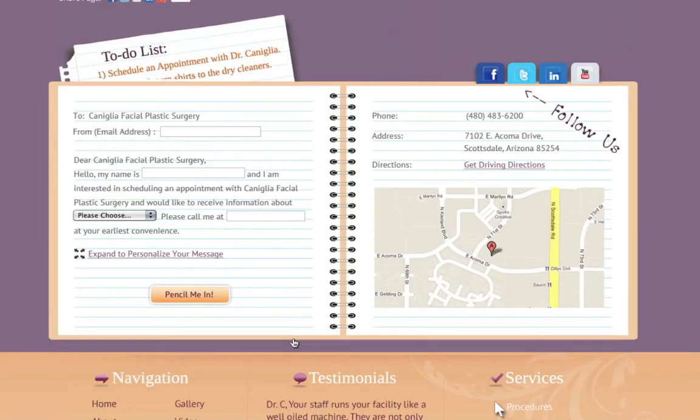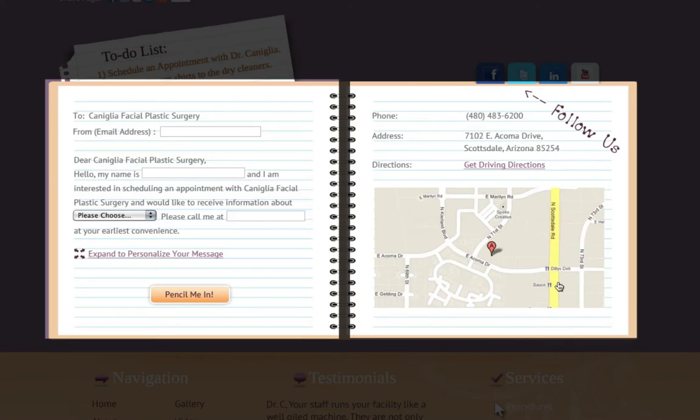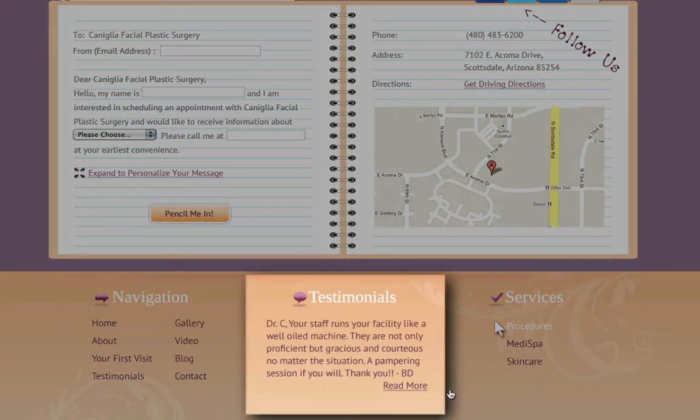Down below you can see the nice contact form. People can fill out the contact form here, and all the contact information is on the right. We also put your testimonial here on the bottom.